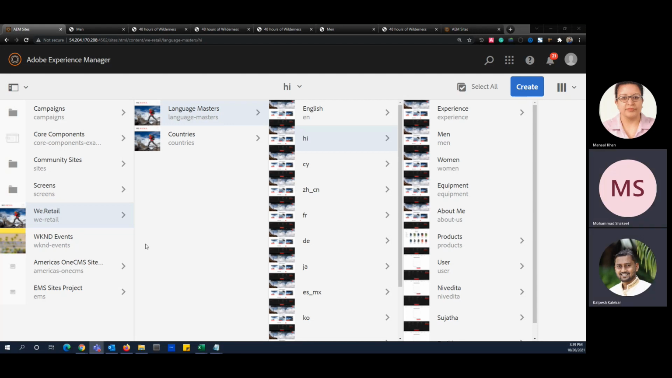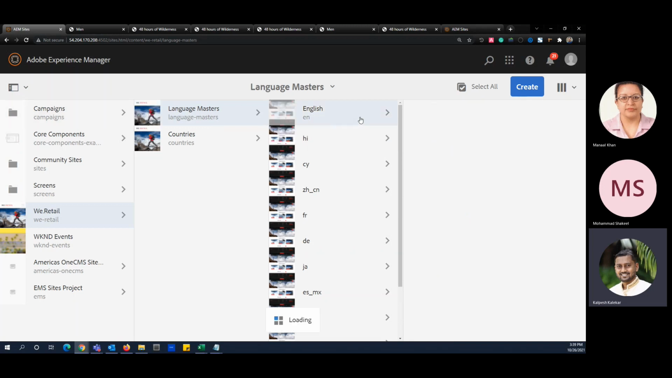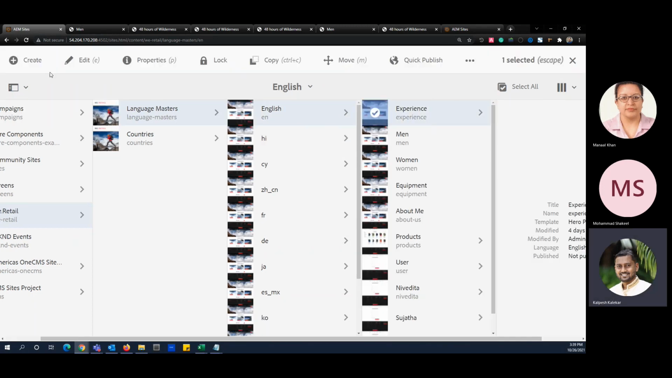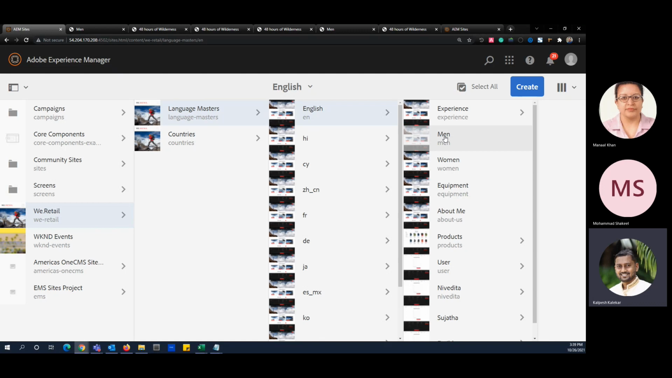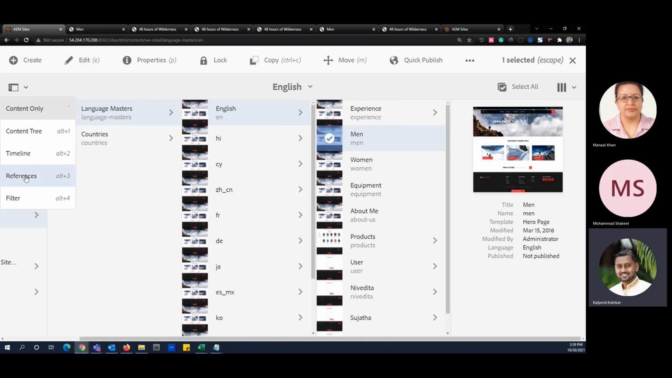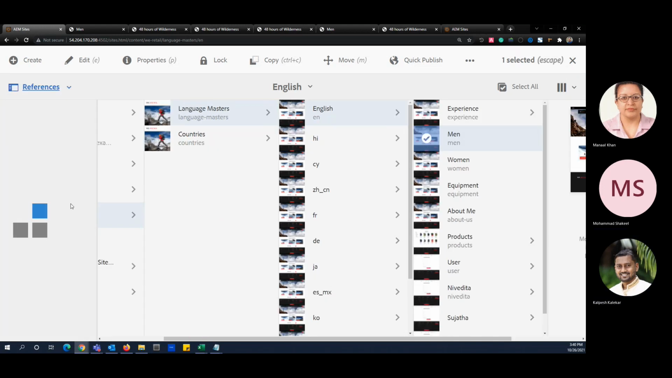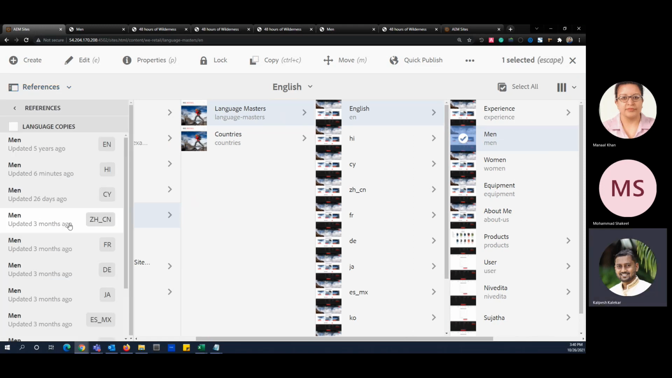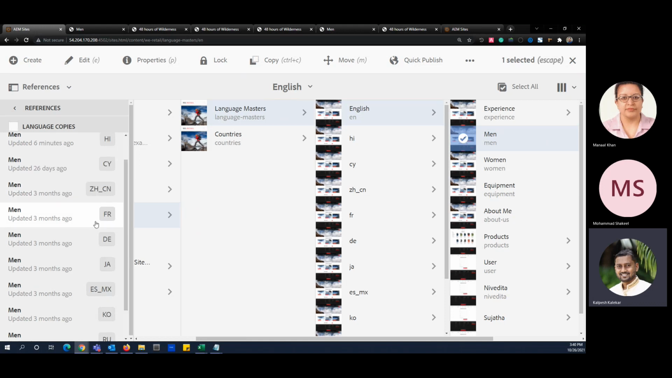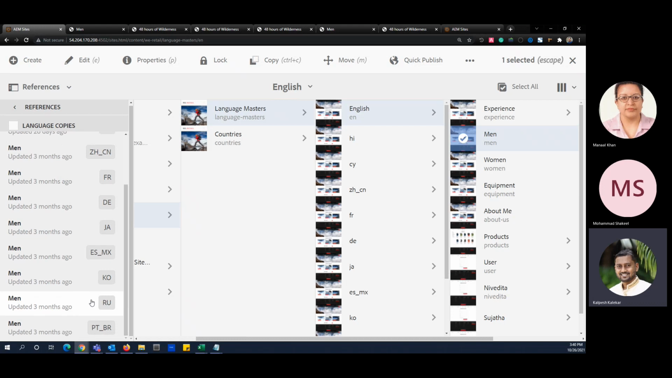Yes. Okay, so I have shown you one part, how to create a language copy through the create option. There is one more option, I think. If I go to command, I can simply check its references by clicking this button. It will show me language copies. It will show me this main page is available in English, Hindi, CY Cyprus, Chinese Simplified, French, German, ES, MS, KO, RU, PTBR.